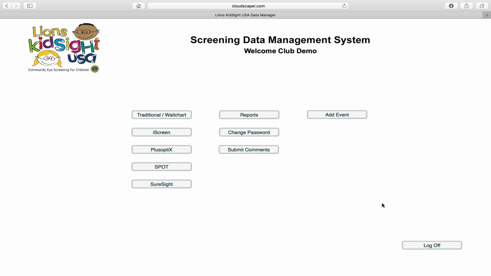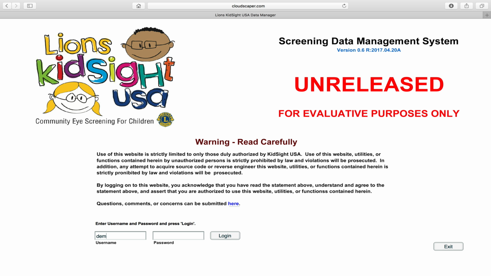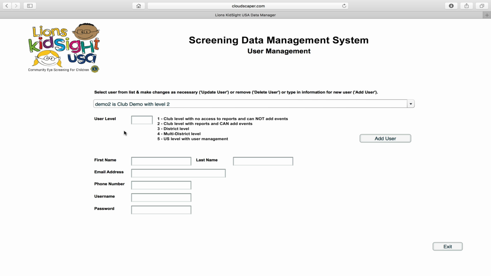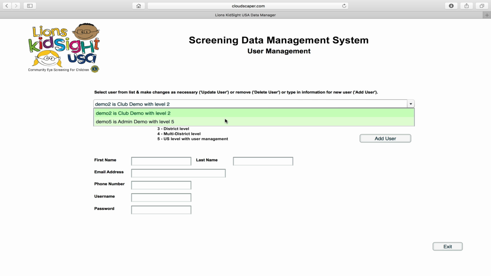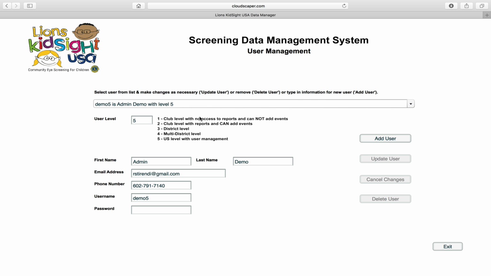There's another level that you can log into, called level 1. I'm going to explain those levels in more detail right now. I'm going to log back in as an admin, demo 5. And to explain the different levels, this is, by the way, where you administer your users on this account. Right now there's 2 users: Demo 2, which is a club demo, and Demo 5, which is an admin demo. If you want to know what the levels are, they're written right here.